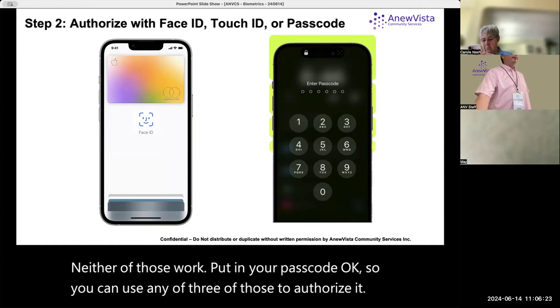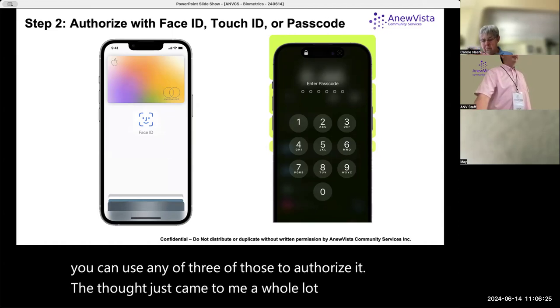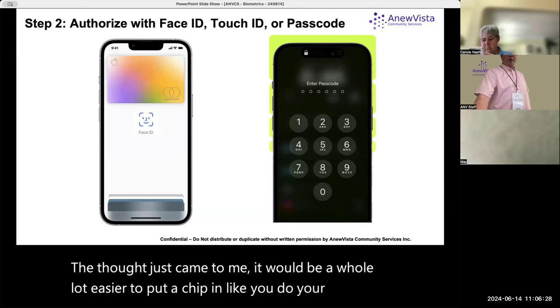A thought just came to me, it'd be a whole lot easier to put a chip in like you do your dog. Please don't.